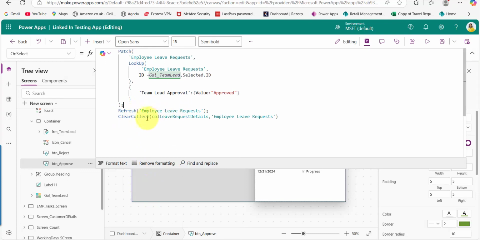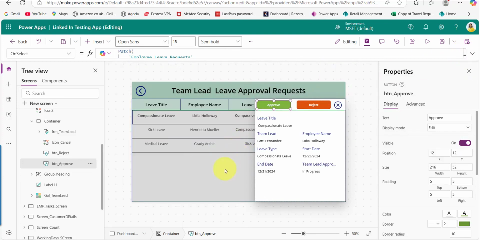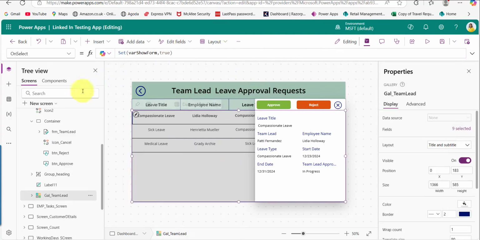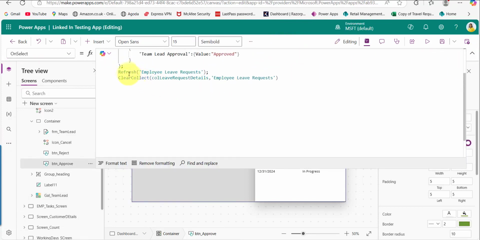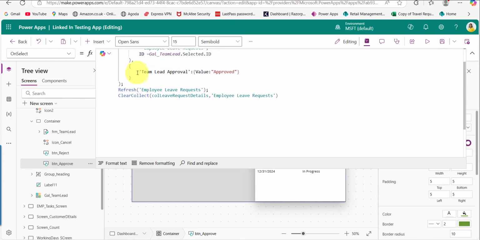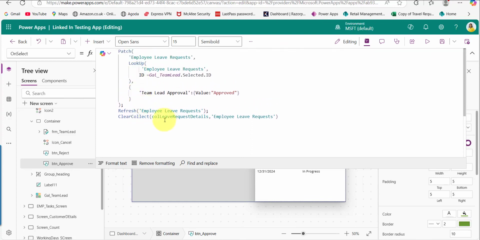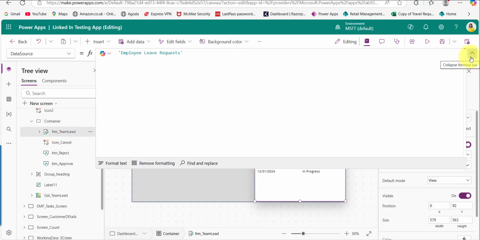Whenever the team lead approval status changes to approved, that particular item won't be visible in this gallery, because in this gallery's Items property we have provided that the team lead approval value must be in progress only. I have used the Refresh function to refresh the SharePoint list, and then again I created this collection. The same code is provided on the reject button's OnSelect property also, but the team lead approval value will be rejected.